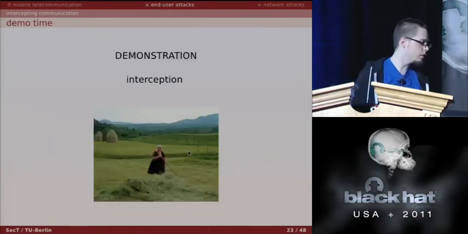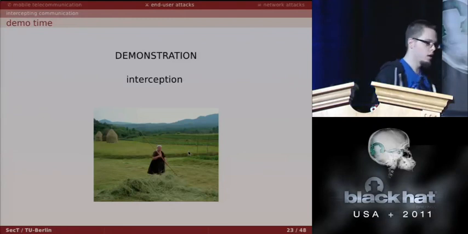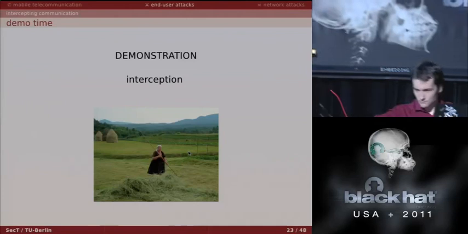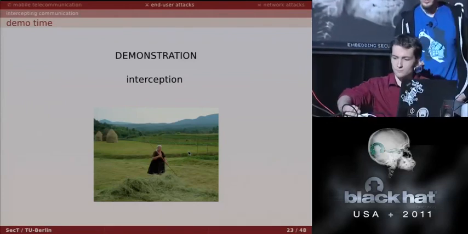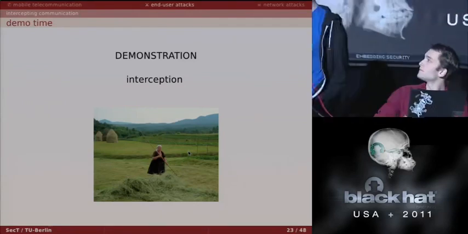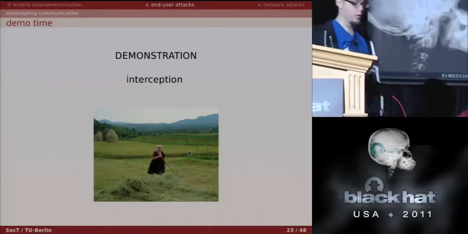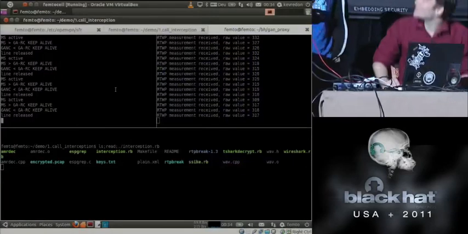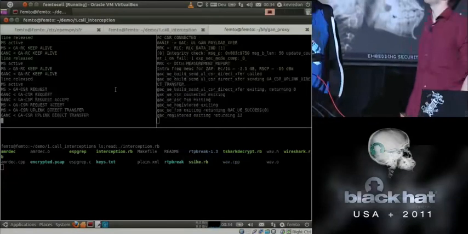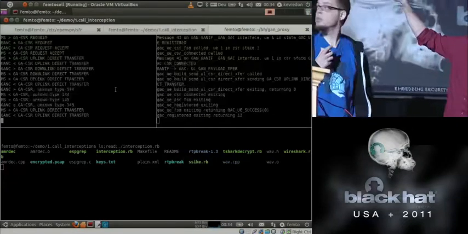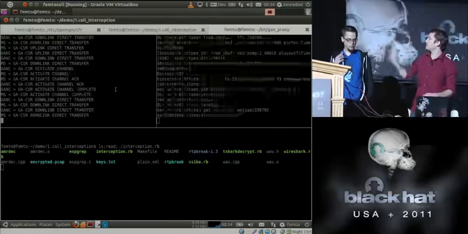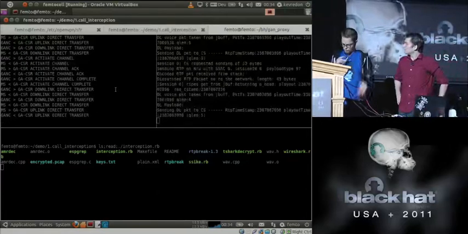So let's see how that looks in practice. For the simplicity of that demo, I'm just going to call his mailbox. I'm not sure if anyone can hear that. Here on the right, we see the debug trace we already explained. We see a lot of traffic going on because the phone is connecting.